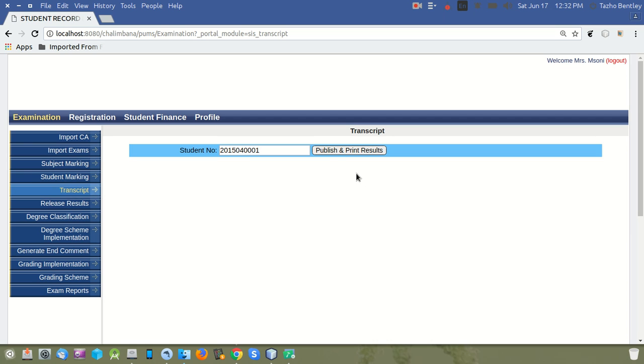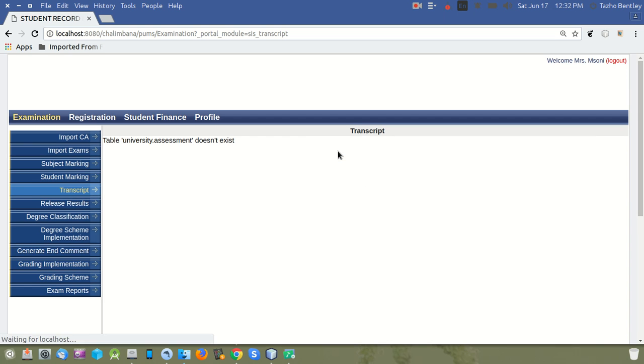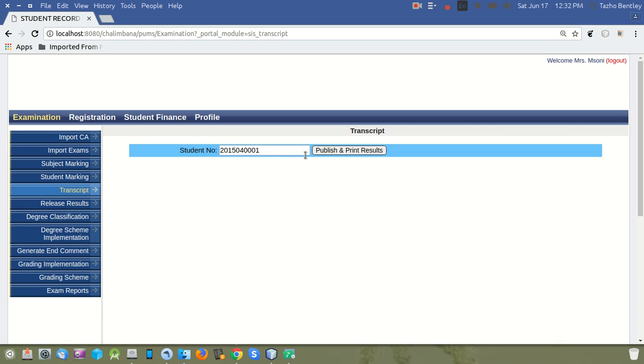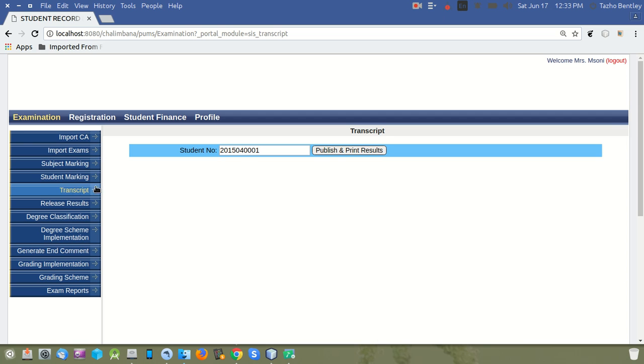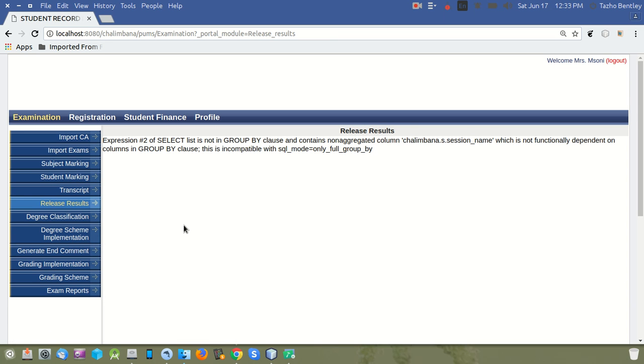As SuperHOD, you can also publish a transcript for a particular student. Of course, this module seems like it hasn't been implemented yet, but this is localhost, and on the live system this feature works. As SuperHOD, you can actually print result transcripts for a particular student. You can also release results for a particular student. So you override whatever problems a student may have.